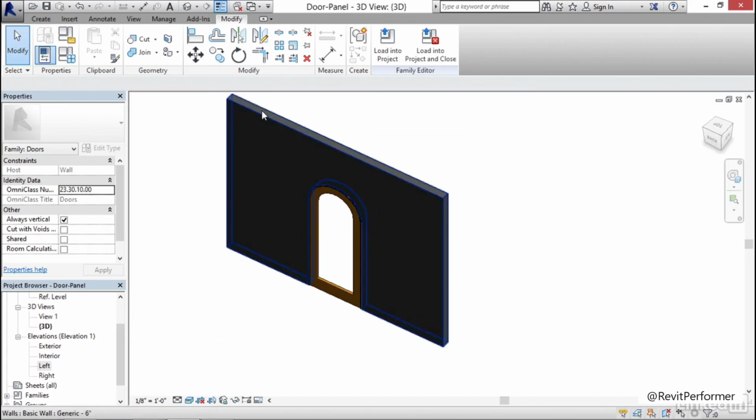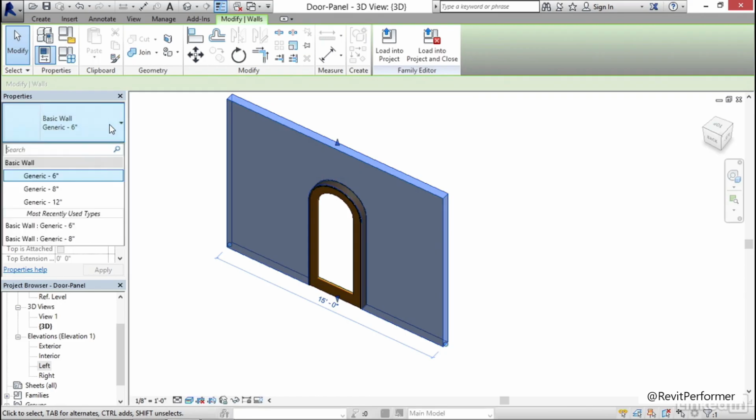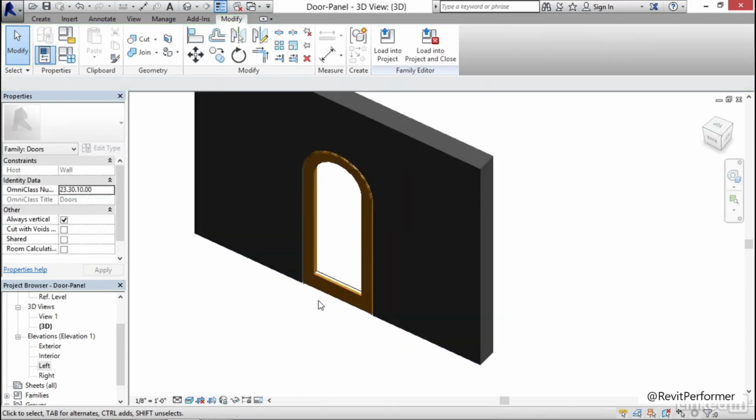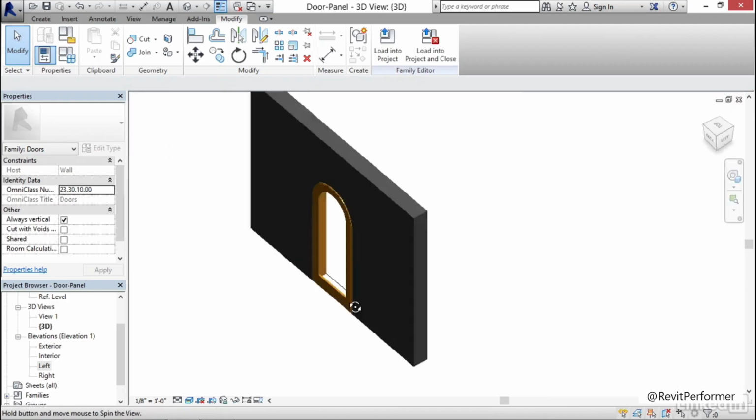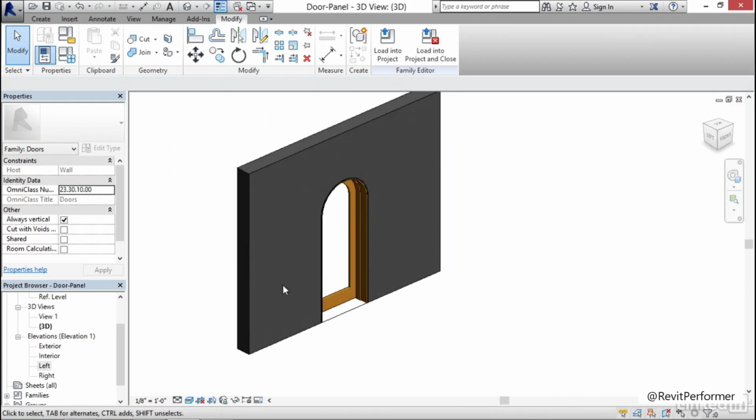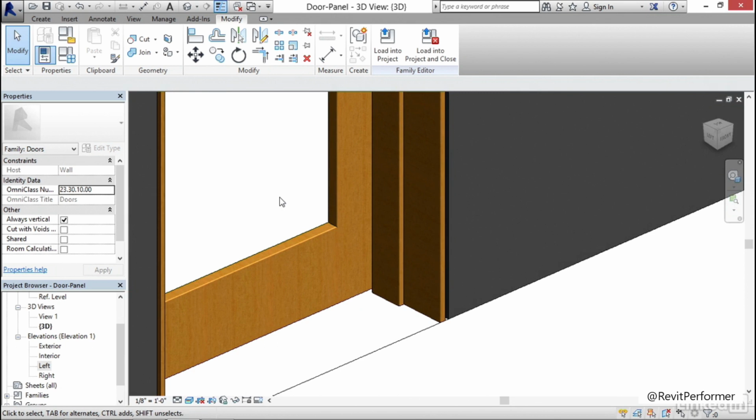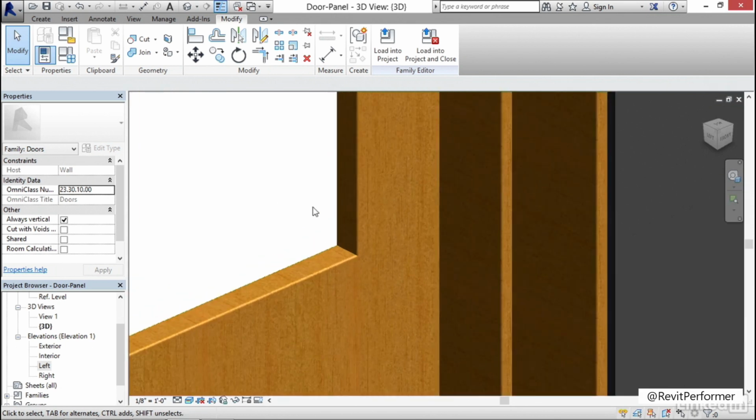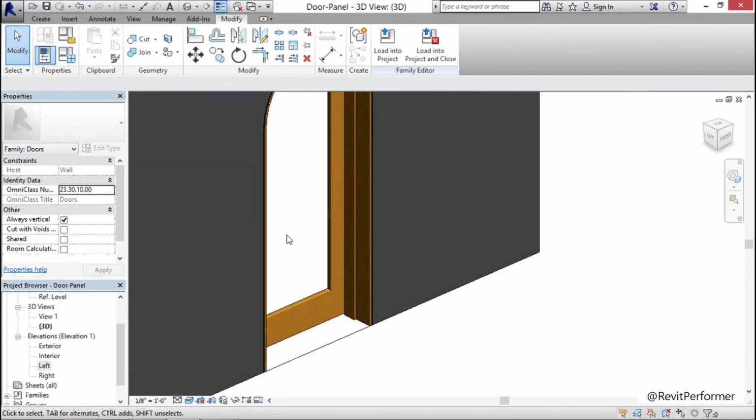But what we need to do is select your wall. Let's put it on generic 8-inch. Let's put it on generic 12-inch. Let's just make sure everything's flexing. Go into the back. Make sure everything's working. Like I said, we kind of did that the hard way, but it's a lot better doing it this way than just doing straight extrusions.